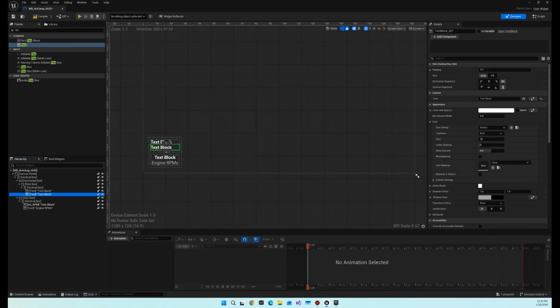So the second text box is going to be our unit label. I'm just going to keep this static text and run this as RPMs. If you want to change it so that you can set up the unit labels dynamically, you can do that. I'm just going to keep it simple for now.